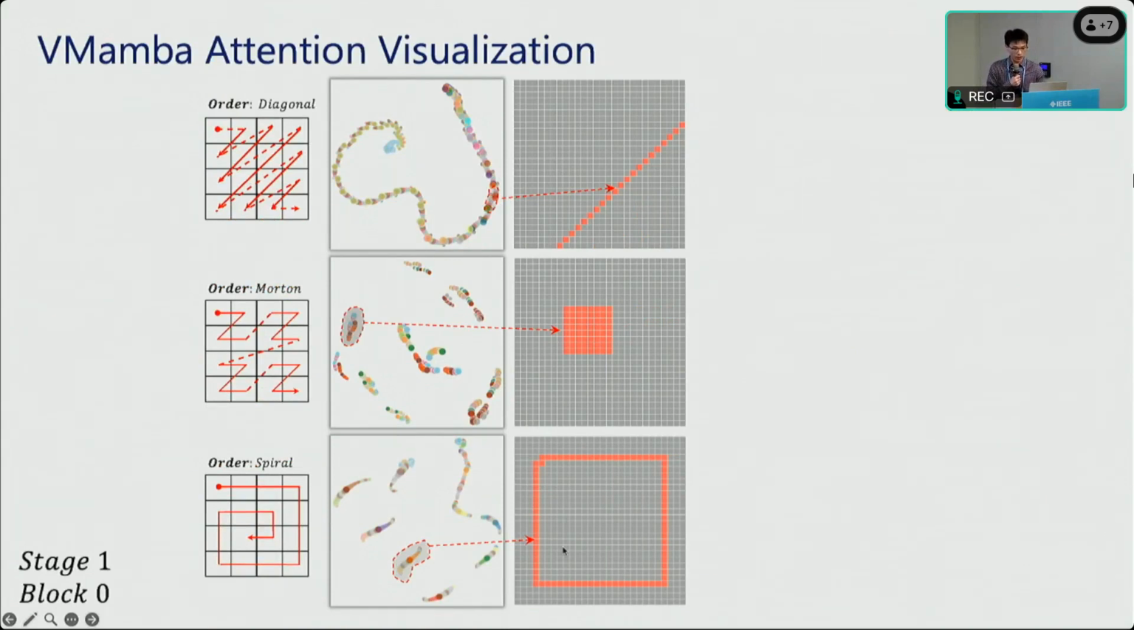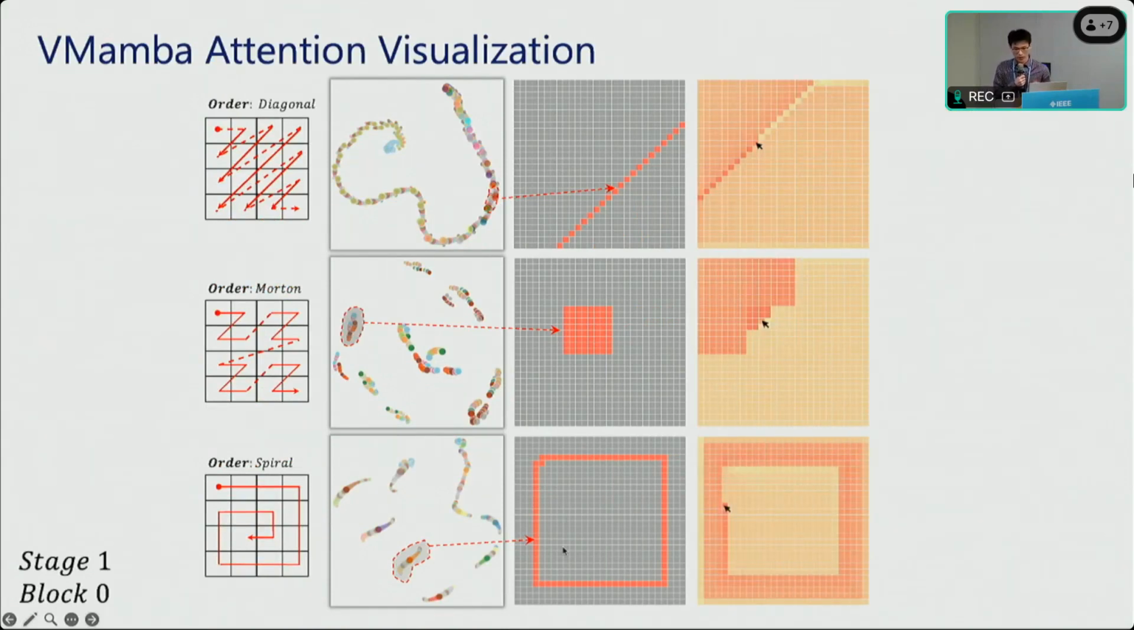So now if I click an individual patch, you can see on the very right, all the patches in this block, stage 1, block 0, will always attend to the patches before the current one. But the word before, again, is defined according to our patch scanning order. If this scanning order is diagonal, then before means the patches before the current one following the diagonal order. But if this order is the Morton order, then before will mean those ones. That means before, because we have this patch order defined earlier.